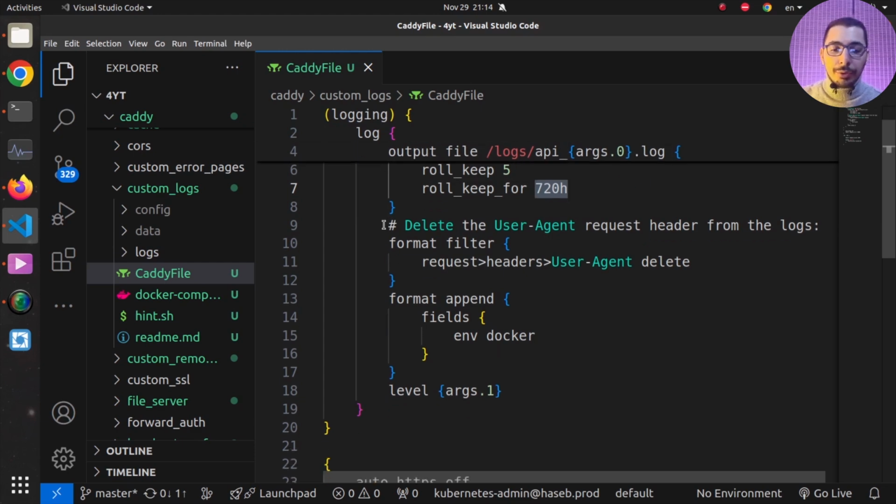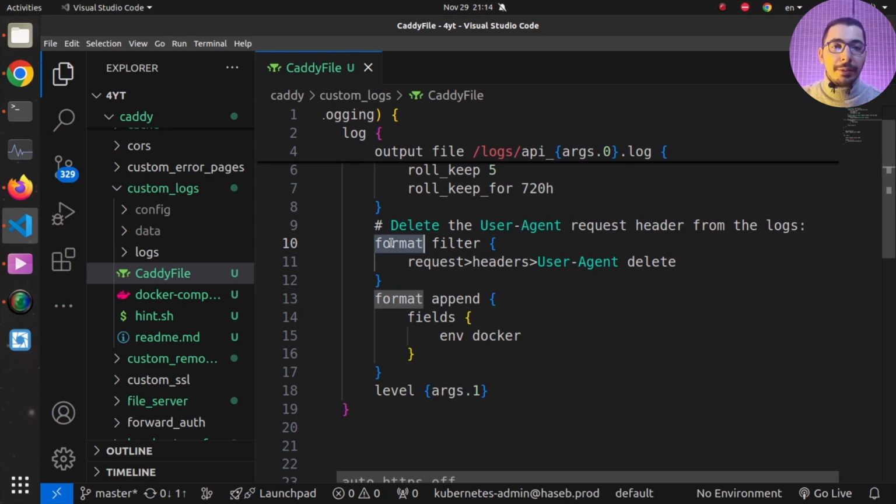So if I move down right over here, by passing the format directive, I can define the shape of the logs that will be outputted and stored in the log file. So for example, you can see that by passing the request headers user agent and by saying delete, I'm removing the user agent from the log lines that will be stored in the log file. So this is just for demonstration purposes, and is just to show how you can customize the log lines that you want to store in your log files based on your use cases.